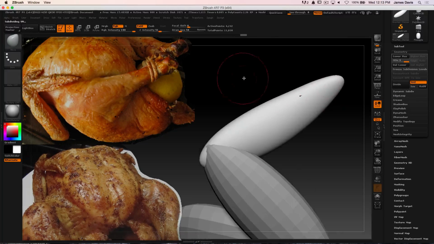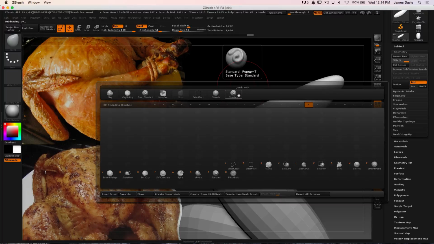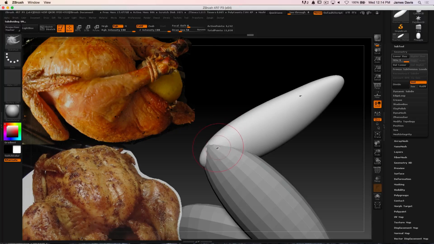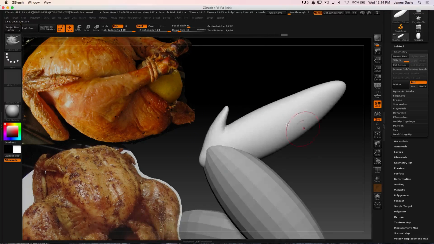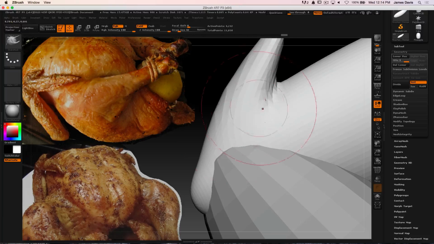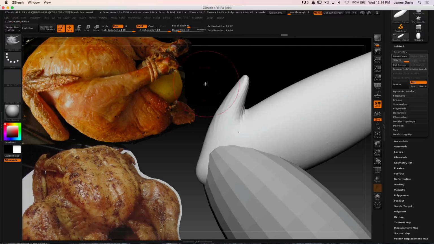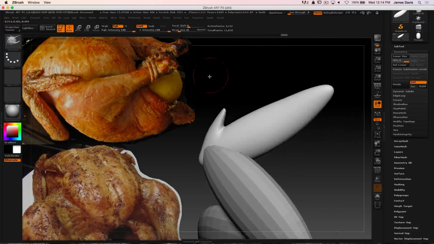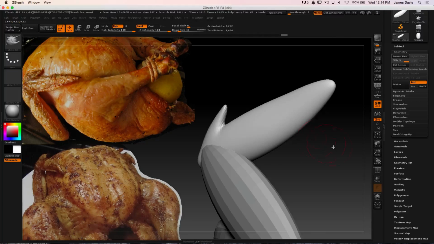a couple times. B, S, H is the snake hook brush. So once again, B, S, H. And the snake hook brush works similarly to the move brush, but this allows you to move part of your geometry from a point to create this part of your wing. And as you can see, it's starting to break down in this area. And when I Dynamesh that, it'll fix that area, which I will do in a little while.